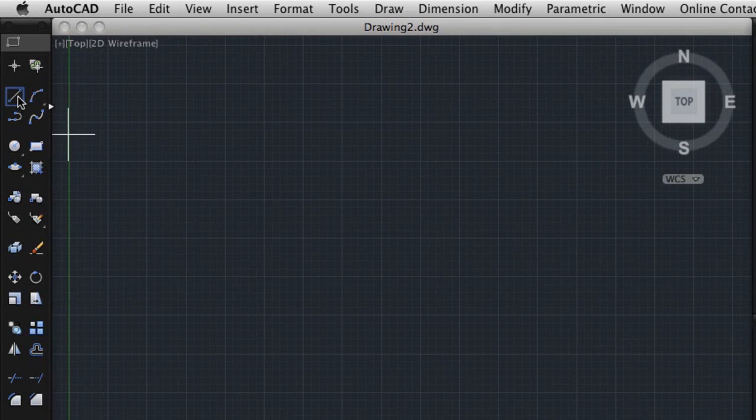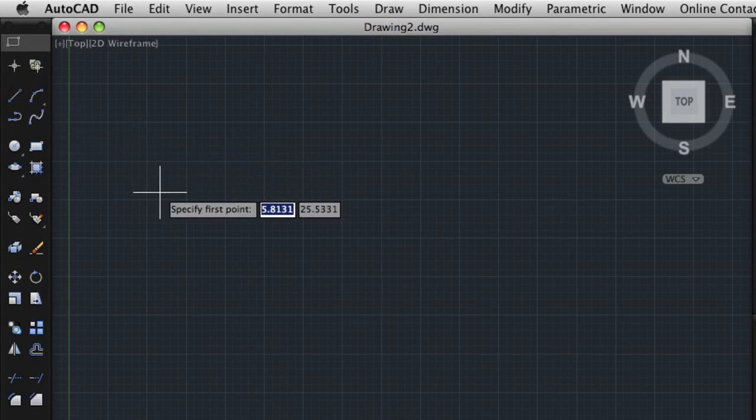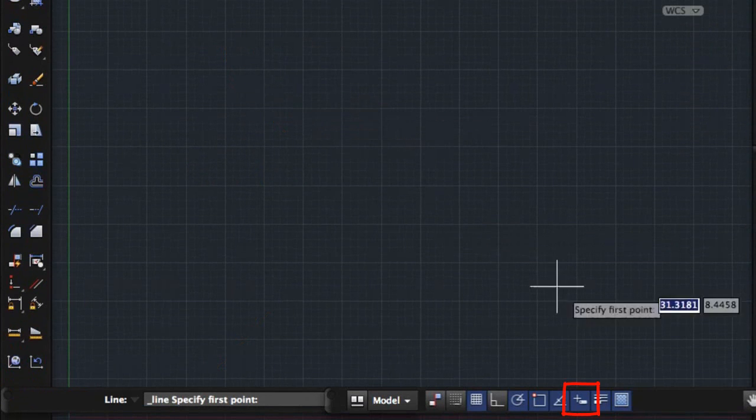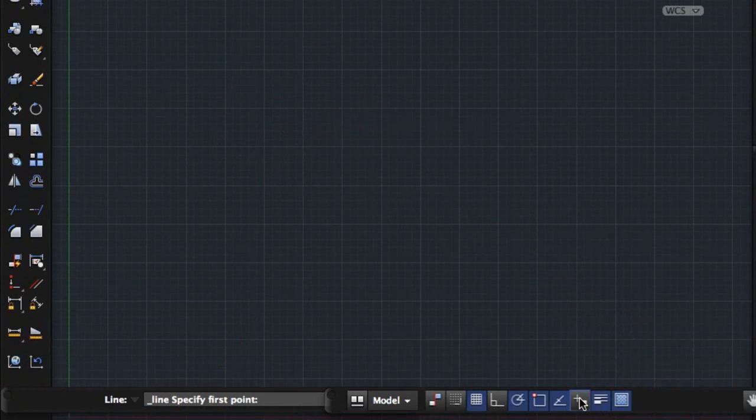Typically when you start a command, you'll be prompted to input a value or specify an option. The input expected is displayed as a prompt in the command line and as a tooltip near the cursor if dynamic input is turned on. I'll turn dynamic input off for now.